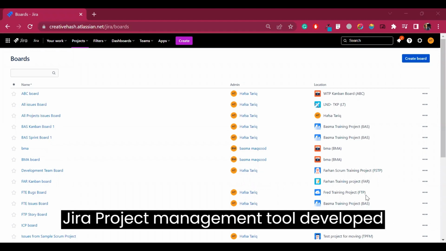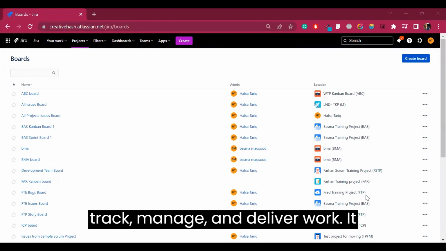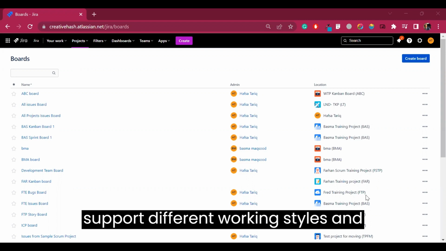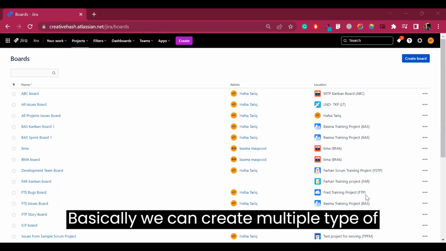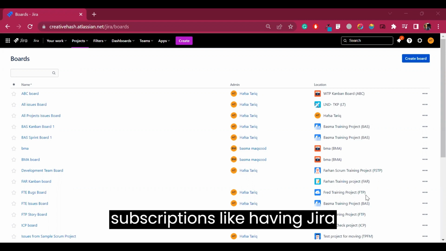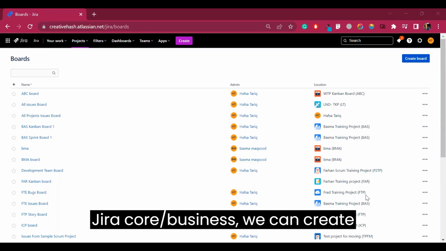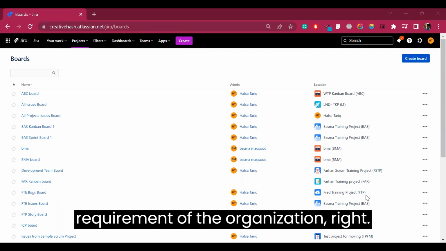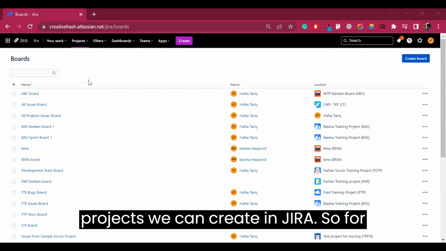Jira, a project management tool developed by Atlassian, allows teams to efficiently track, manage, and deliver work. It provides several project types to support different working styles and methodologies. Basically, we can create multiple types of projects if we are using general subscriptions like Jira Software, Jira Service Management, and Jira Core or Business. We can create different types of projects based on the requirements of the organization, right? So today we are discussing the types of projects we can create in Jira.